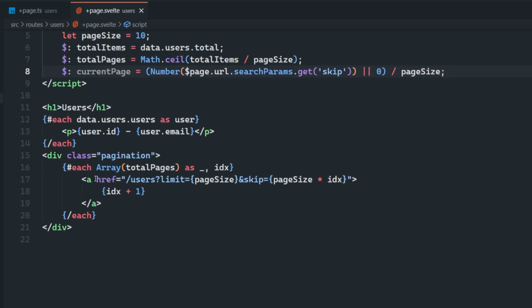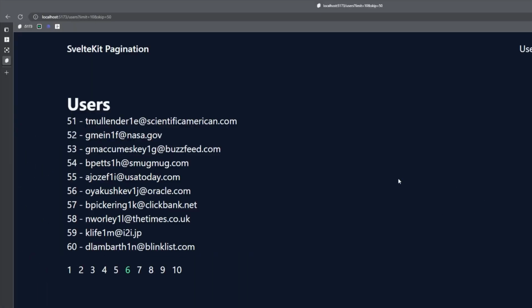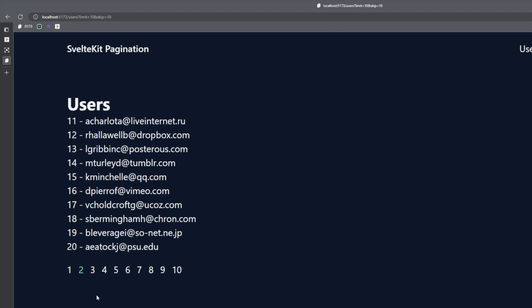So then we can come down into our link here and adjust the styling based upon that data. So our current page will be aligned with our index. So if current page is equal to the index, then we want to just change the color to green. So now when we come back into our application, we can see that 6 is being highlighted here. If I go to 5, we now have that highlighted. And that's like the bare minimum, dead simple pagination, right?